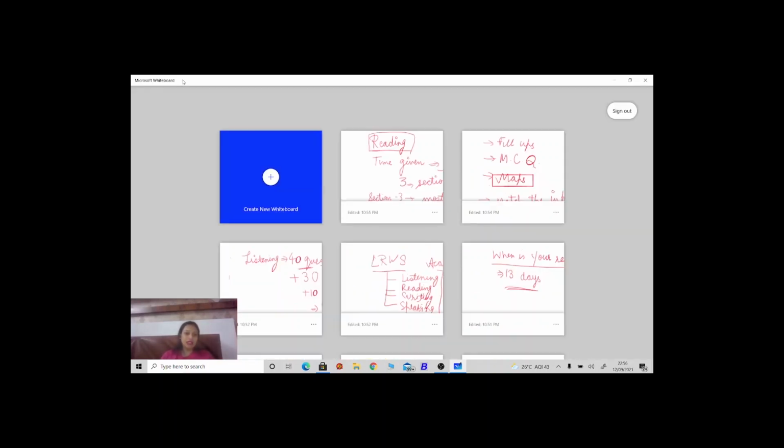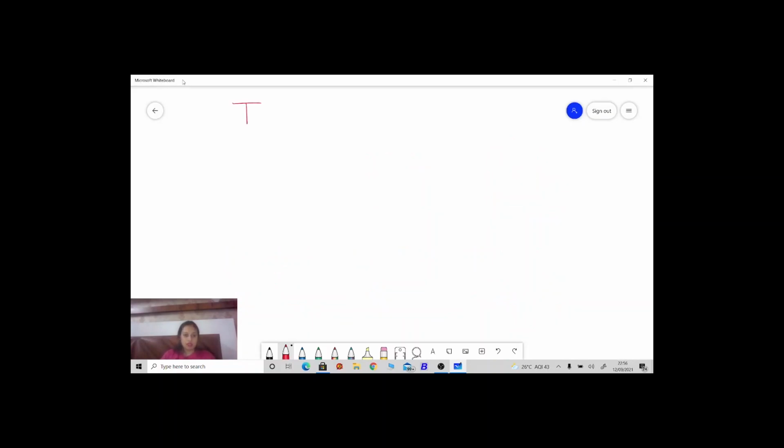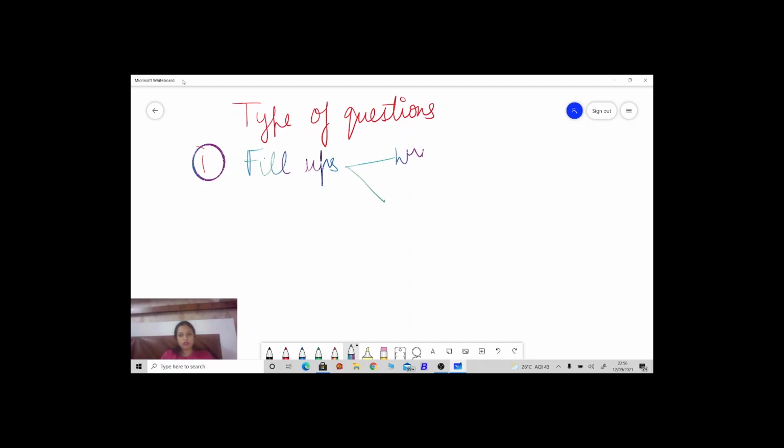So next thing is type of questions in reading. What are the type of questions you get in your reading? Let me change the pen. First type is fill in the blanks, like fill-ups. So there are 2 type of fill-ups in this. Fill-ups with options, and fill-ups without option.